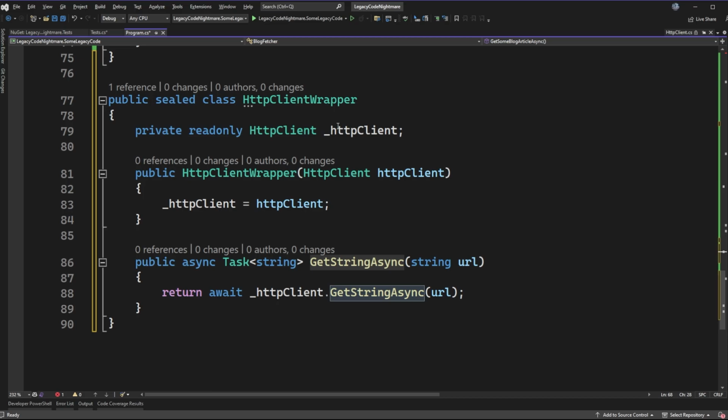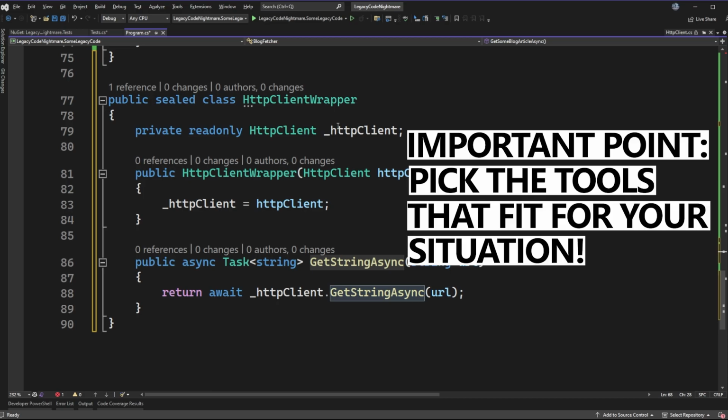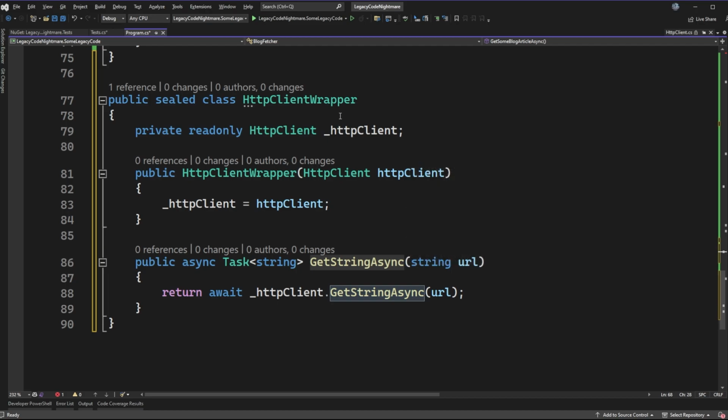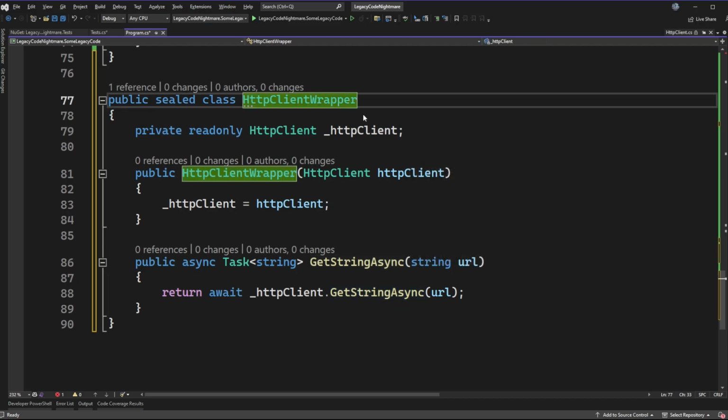This is something I talk to other people about so that they have that tool in their tool belt to be able to go use. But of course, you should find what fits for you. In this particular case, we're going to look at pulling out an interface from this client wrapper.